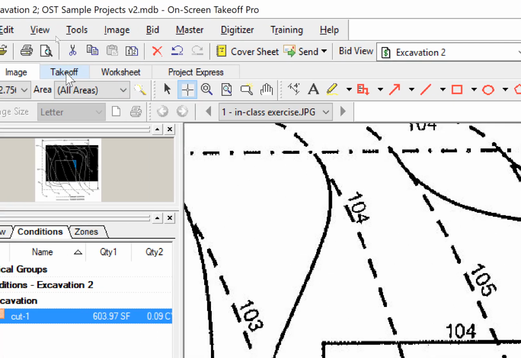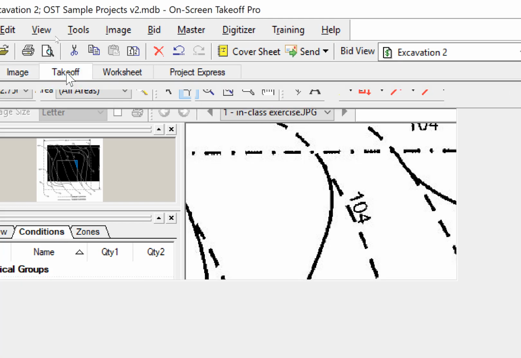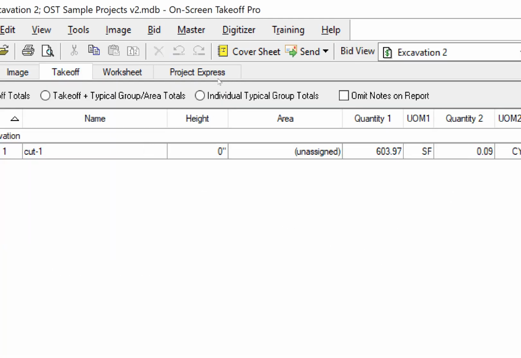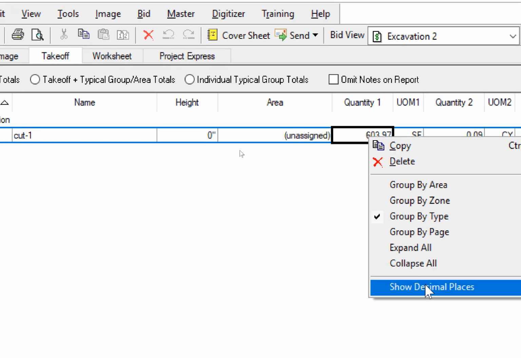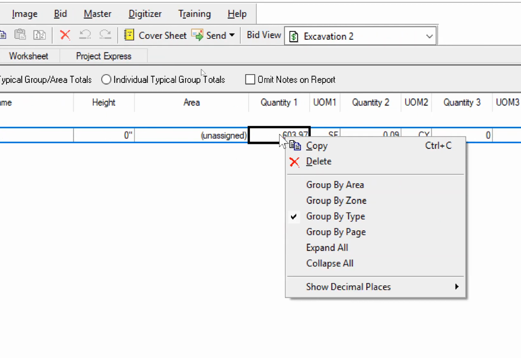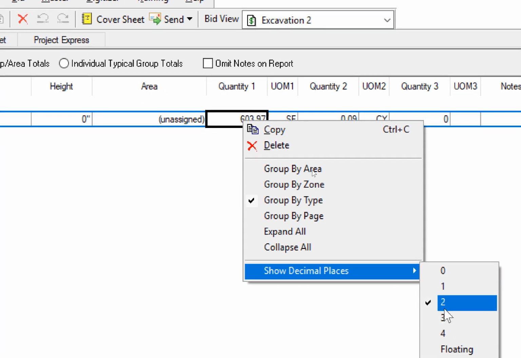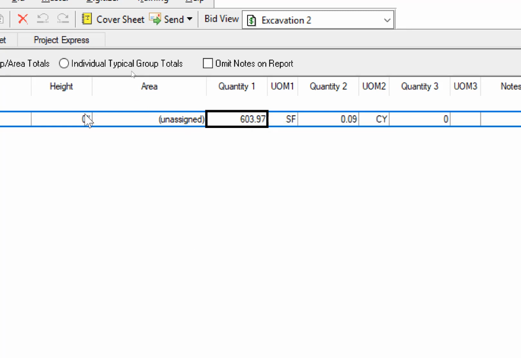You go to the takeoff tab. So currently you're at the image tab. Go to the takeoff tab and right click arbitrarily on one of the numbers. And it says show decimal places. Right, so when you right click on the numbers, it shows show decimal places. And I just set that to 2 decimals. That all good?